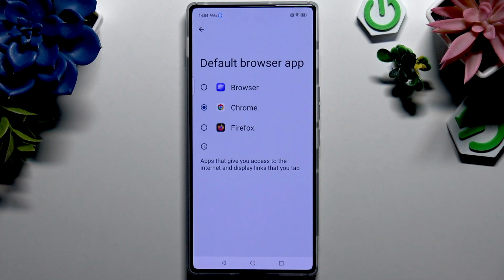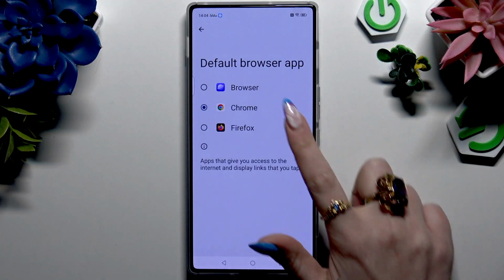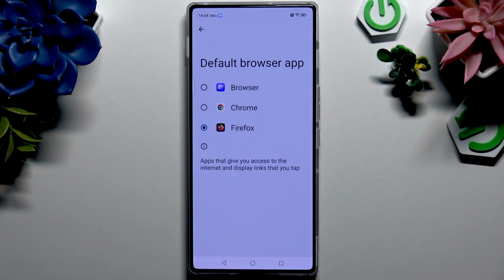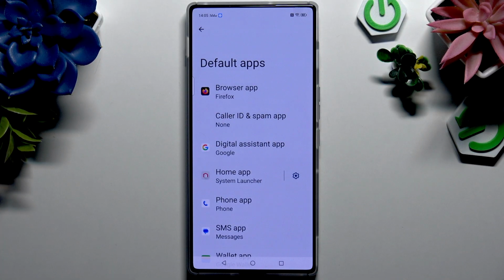Tap on the one I want to apply, in this case Firefox, and go back. So when I do that, as you can see, my default app has changed.